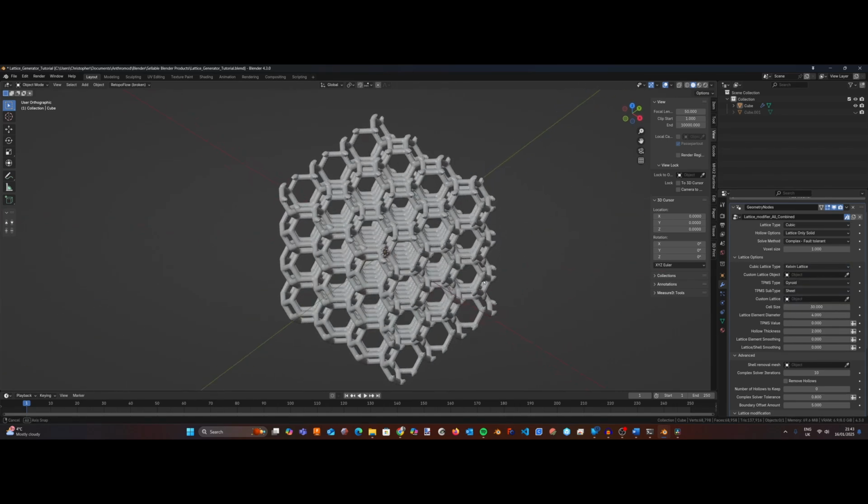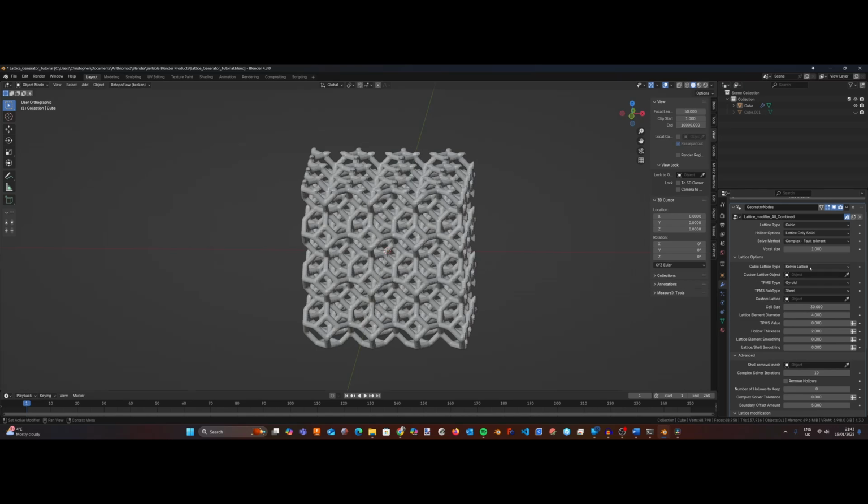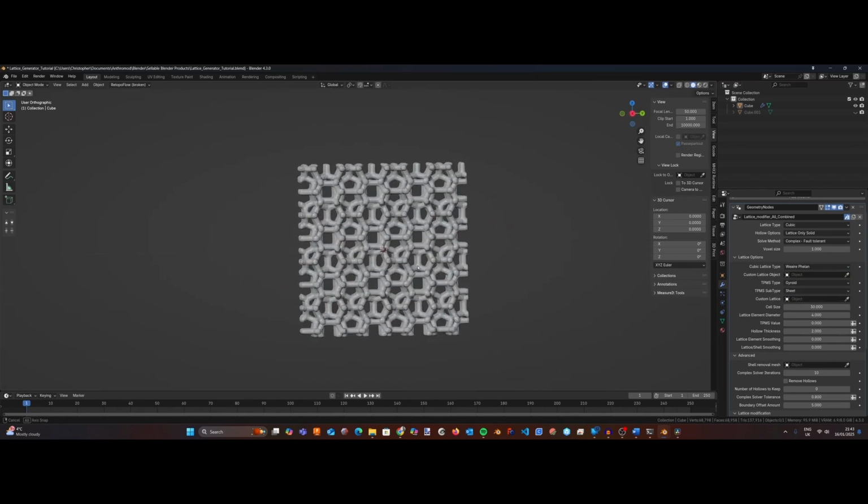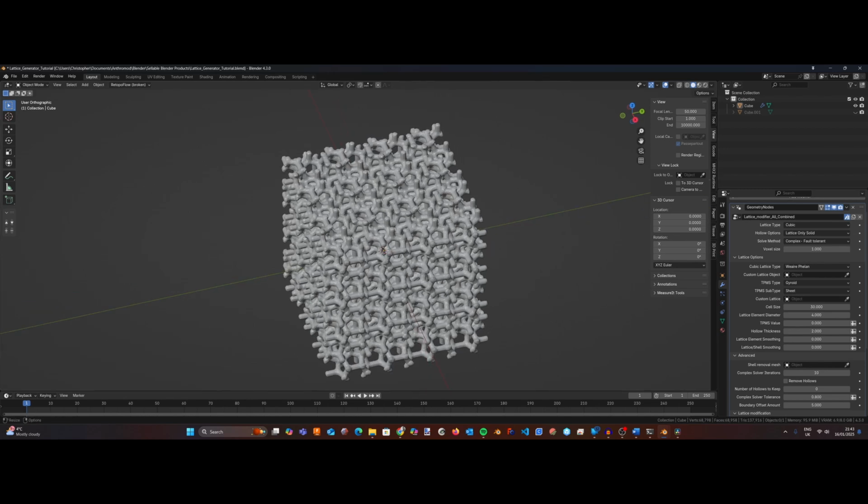There is also a custom cubic option in the lattice type. This lets you design a specific wireframe structure and use that as the basis of the lattice. This could be useful for making structural metal materials. Beyond the cubic structures, there are a number of other ones.